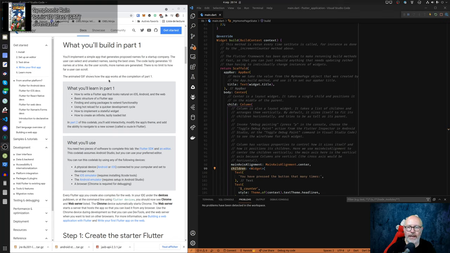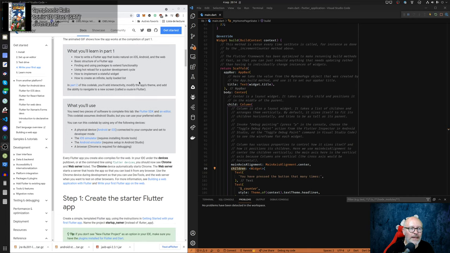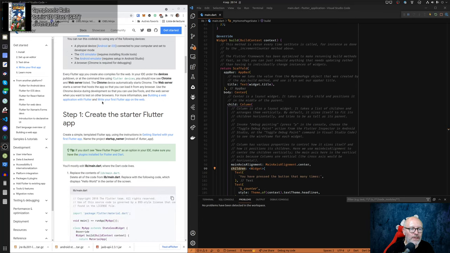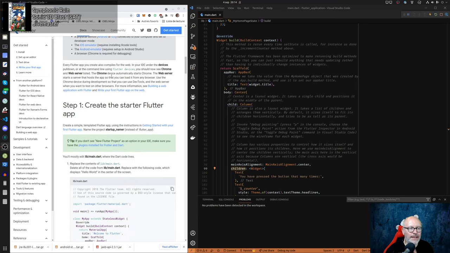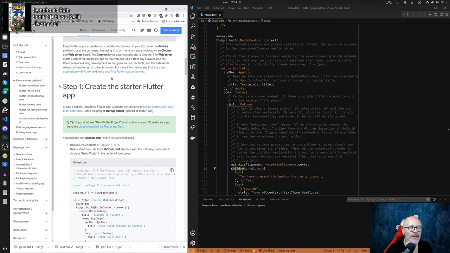Well, that sounds great. I'm sure it could be useful. The animated GIF shows how the app works at the completion of part one. Well, we'll see that. We'll learn a bunch of stuff. What we will use, a lot of stuff, and we will see that as we go.